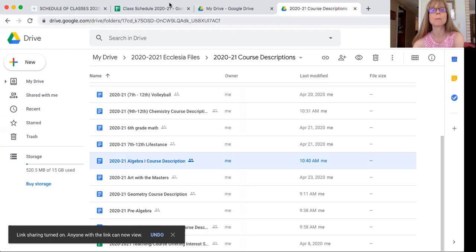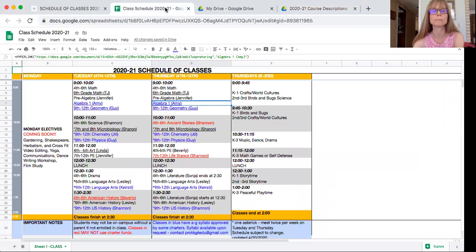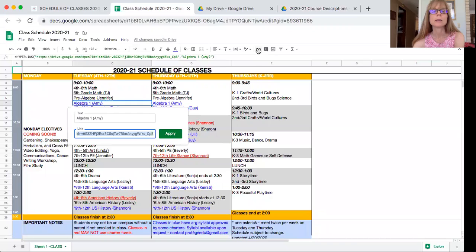So it's already been copied, and I go over to the course description. I click on the Algebra 1 class. It's already linked, that's why you see that link there, but let's pretend like it wasn't. Pretend like you don't see that. And I go up, I click this link button. It gives me a bar where I can paste. I'm going to paste it over this.